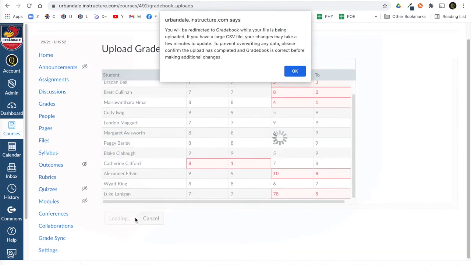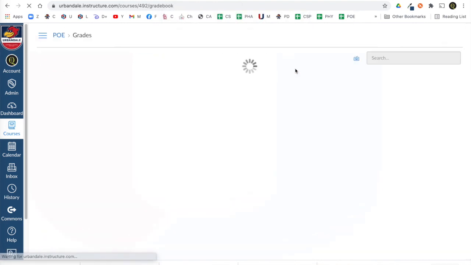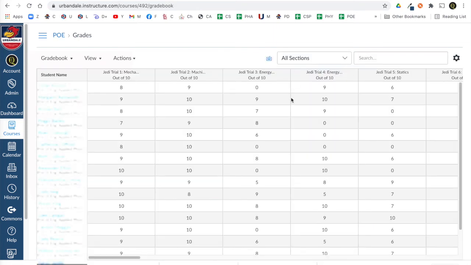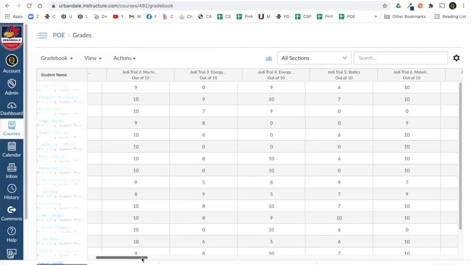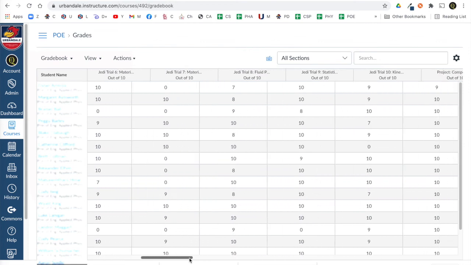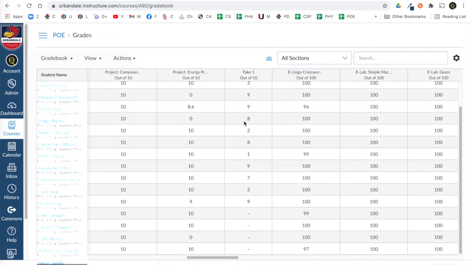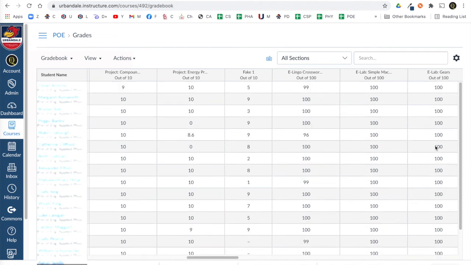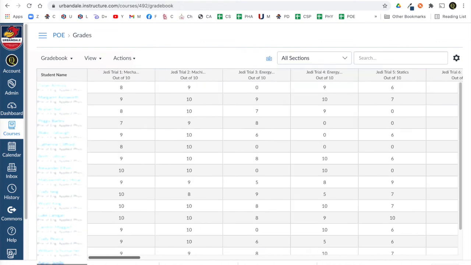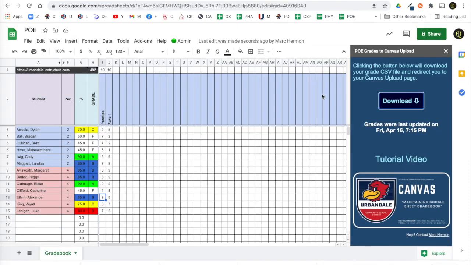So I click Save Changes, and I click OK. It's going to take you to a grade book where you can see these things again. There's fake one right there, and it's going to show you all the new updated grades for those people. Okay, all right, so that's how that grade program works. If I go back to it again, it'll say now its grades were updated Friday, April 16th, 7:15. So you can just use that all year long, and that's going to be a really quick way.